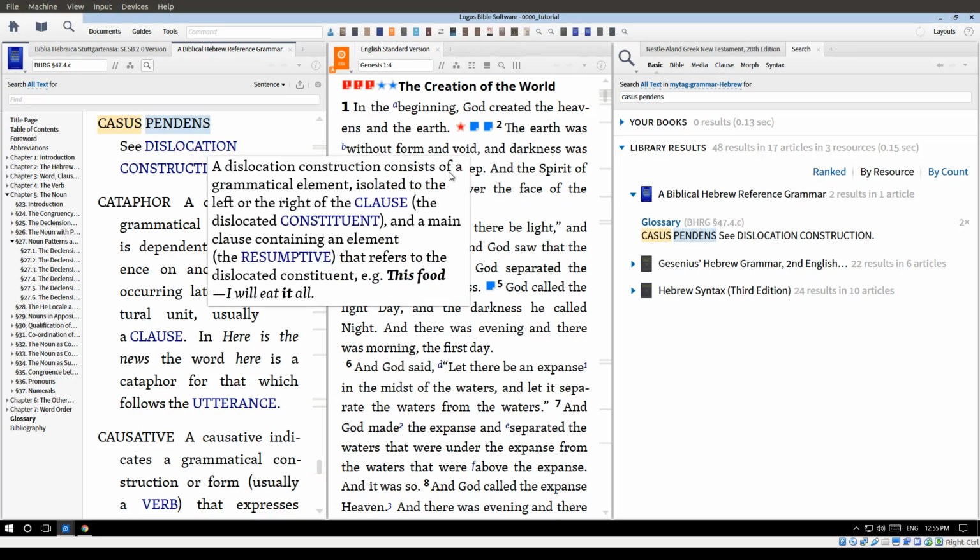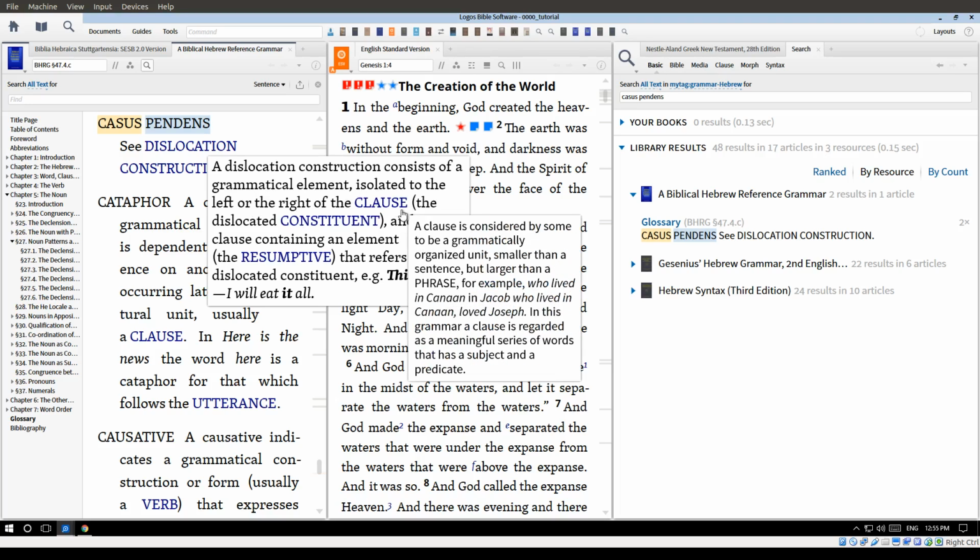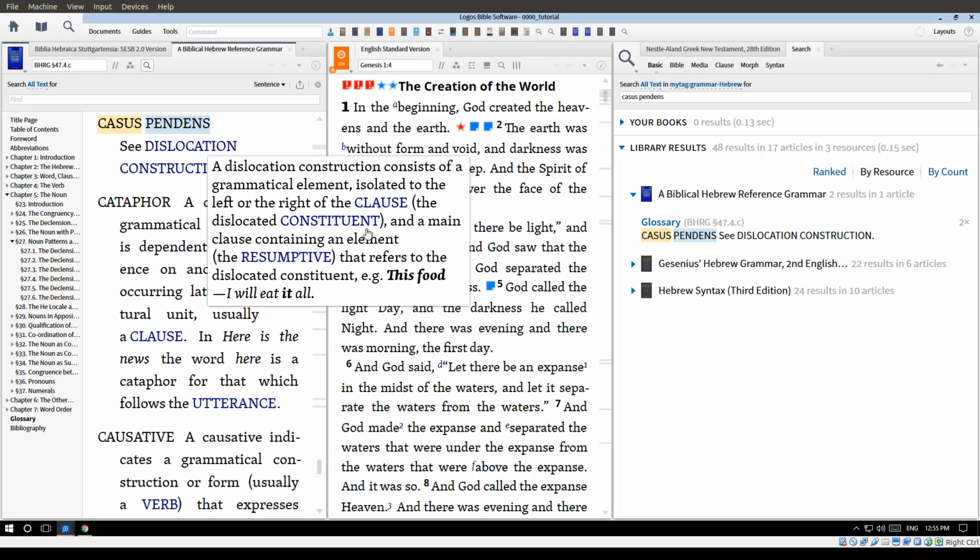Dislocation construction consists of a grammatical element isolated to the left or the right of the clause, the dislocated constituent, and a main clause containing an element, the so-called resumptive element that refers to the dislocated constituent. And then there's an example: this food, I will eat it all. So you see, this food would be the casus pendens, or the so-called dislocated constituent, and then it's resumed later by this pronoun it, I will eat all.